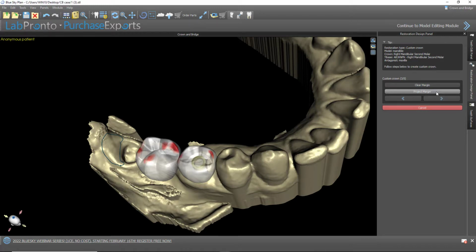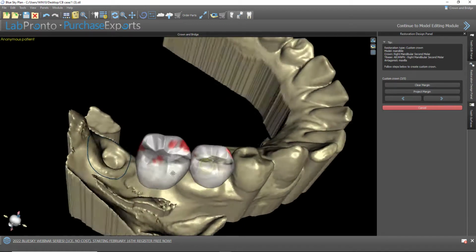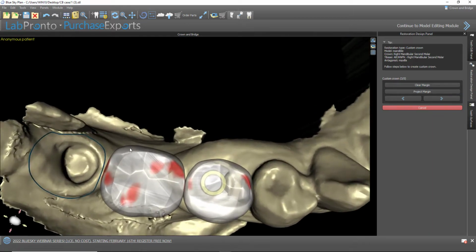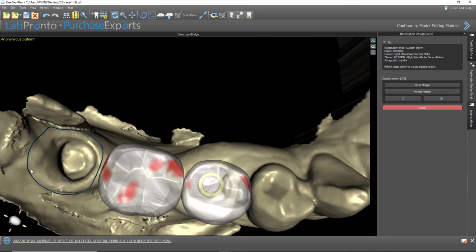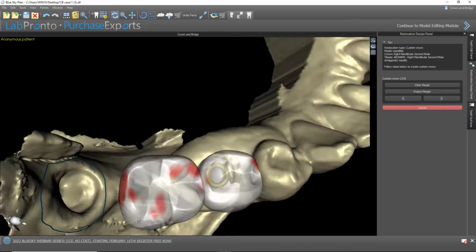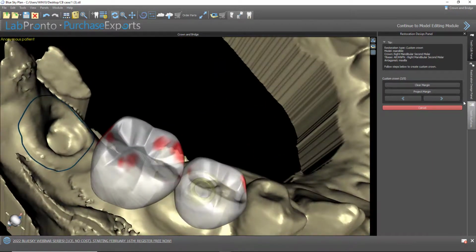I'm going to click the button project margin, and here we have the initial placement of our margin curve. Holding down the shift key with my left mouse button, I just grab and drag to modify that. Okay, and once I am happy with my margin curve, then go ahead and click on next.